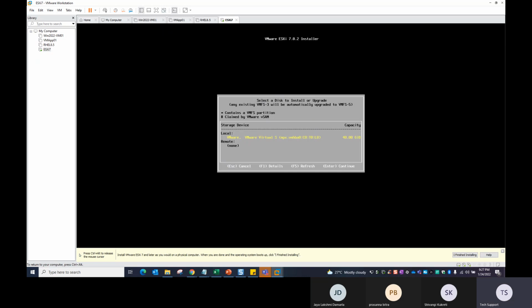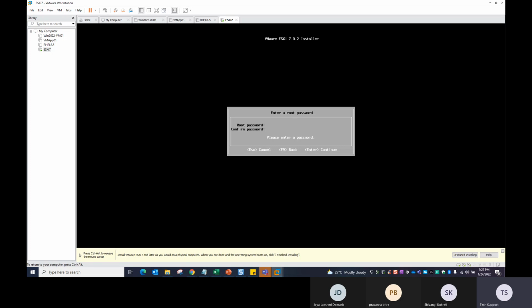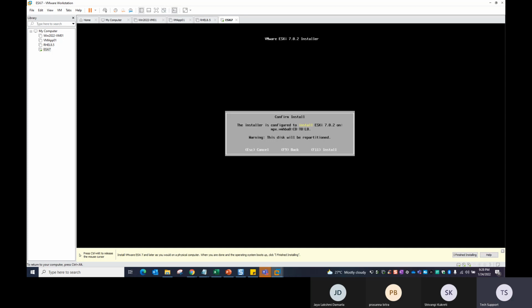Okay, it's detected our hard disk. Our hard disk size we gave as 40 GB. So to continue, click enter. Keyboard language, US default, enter, and enter the password for the root. So remember, the Windows system default administrator account is Administrator. For Linux and ESXi, the default administrator account is root. So I'm assigning the password, confirm password. Now enter. To confirm the installation process, just press F11.